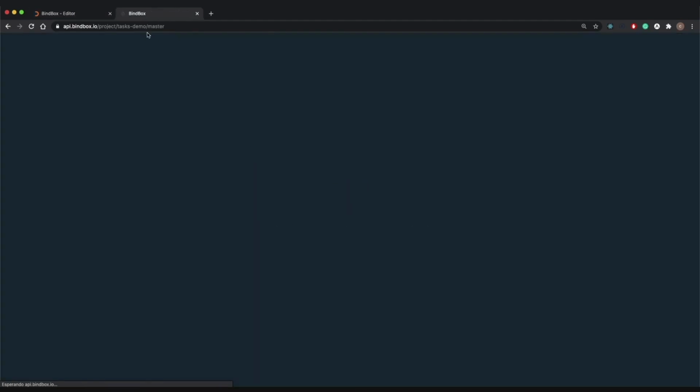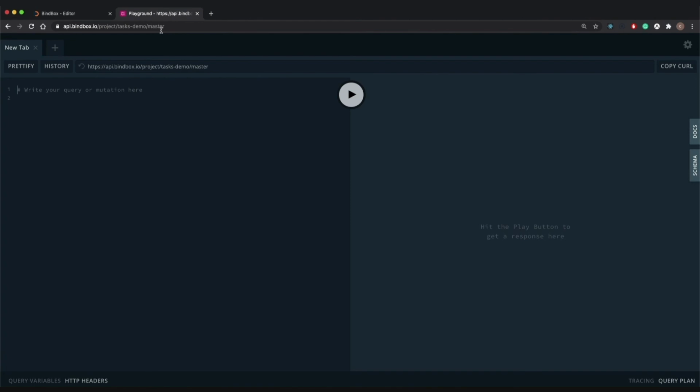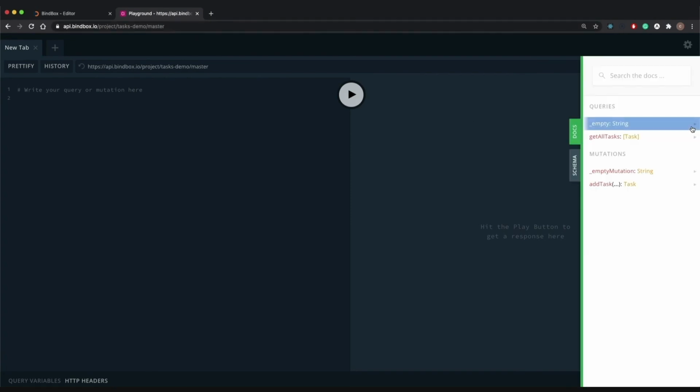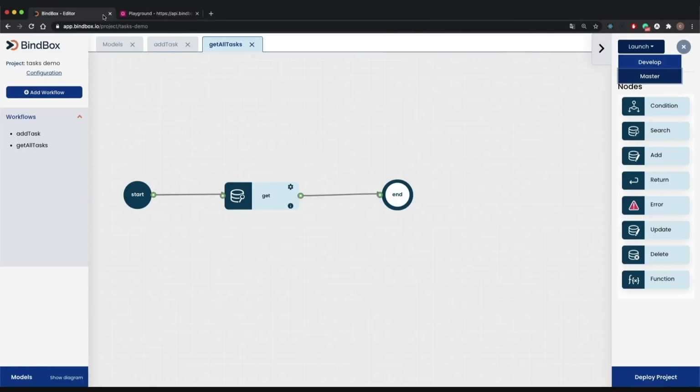And that's it. We've built a backend just by defining what we need and without writing a single line of code. It's also ready for use in production environments. And best of all, you don't have to worry about anything because Bindbox provides the infrastructure, the deployment process, and the scalability on demand.